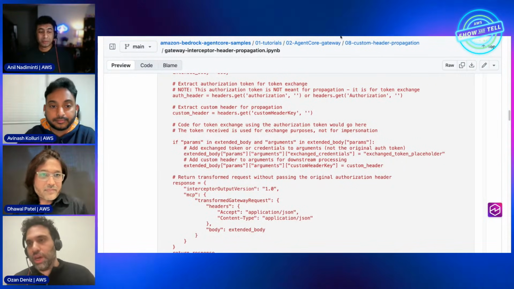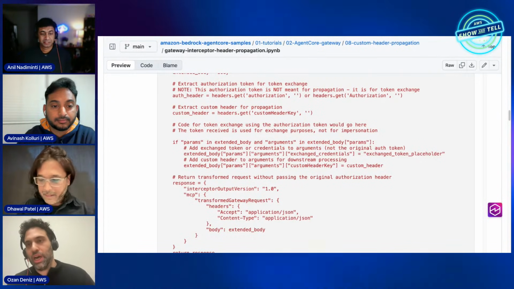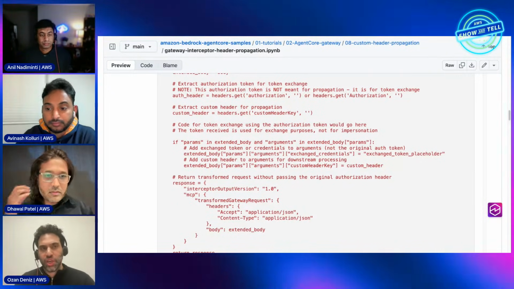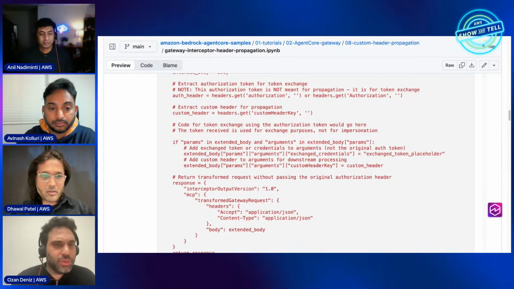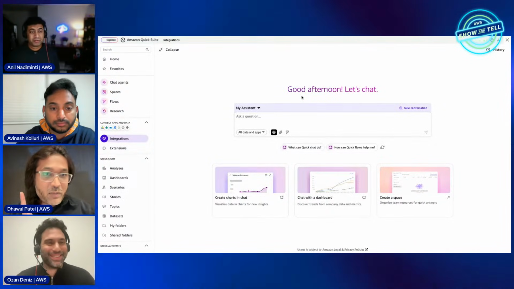Yeah, we have a few minutes left, so we could definitely jump into the demo. Sure. For the sake of the demo, I'm going to use Quick Suite. Let me just share the demo. Let me quickly share what Quick Suite is.